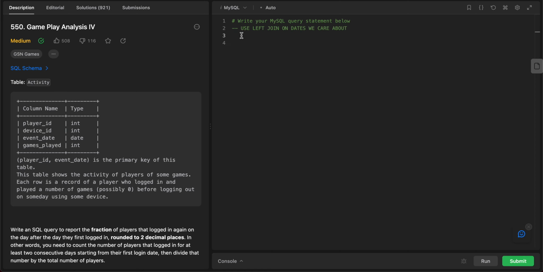Today we're looking at question 550, Game Play Analysis 4. The way we'll be solving this problem is by using a left join and by joining them on the player IDs and the dates that we care about. So let's get started. Let's build on this problem one by one.